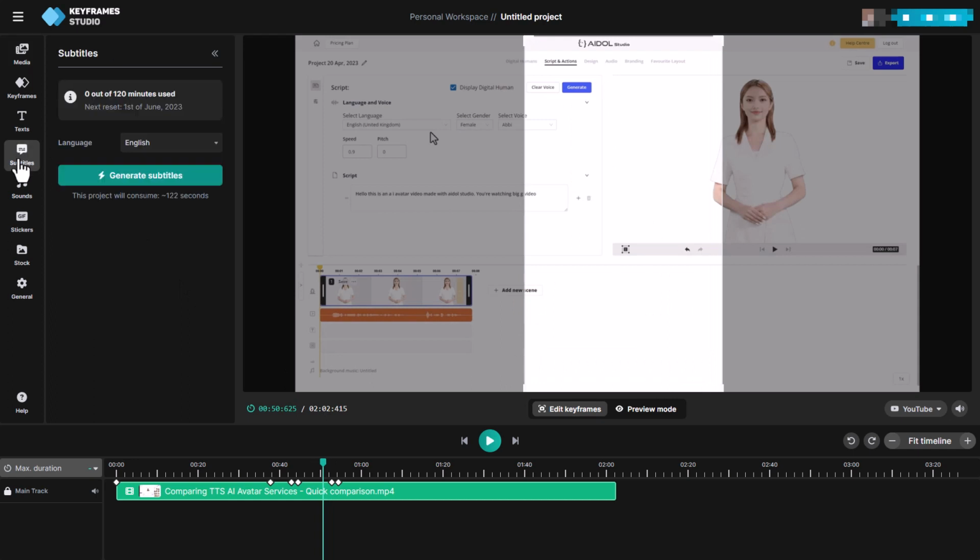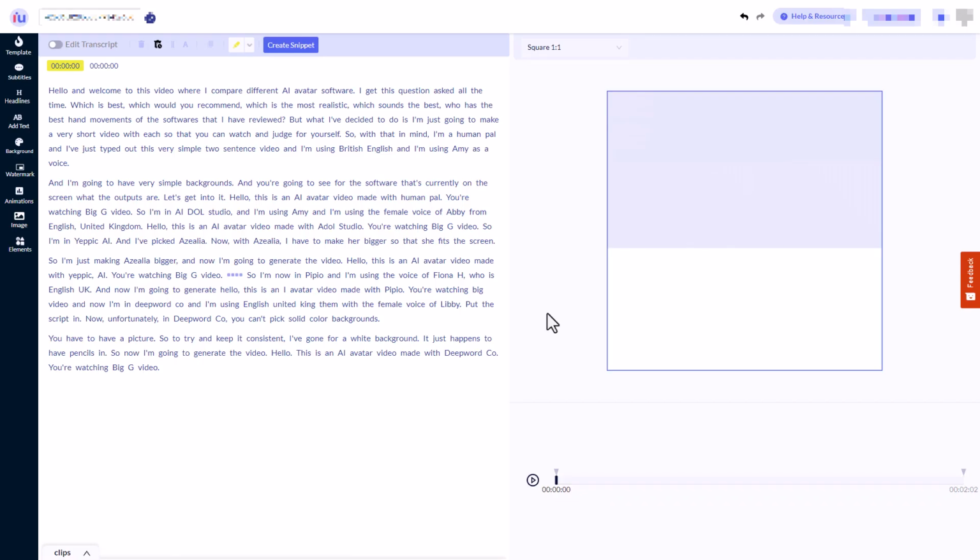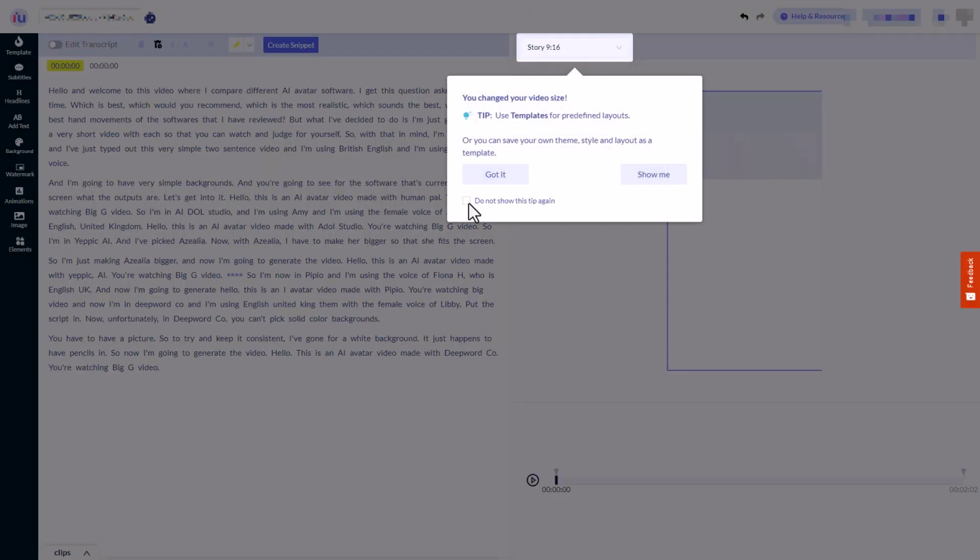I can go to subtitles and I can click generate subtitles, and it gives me 120 minutes of subtitles. So I'm going to click generate subtitles, and we're going to see how good the subtitles are when we come back. So I'm now in InVidU Studio, and I want to go to story 16:9.